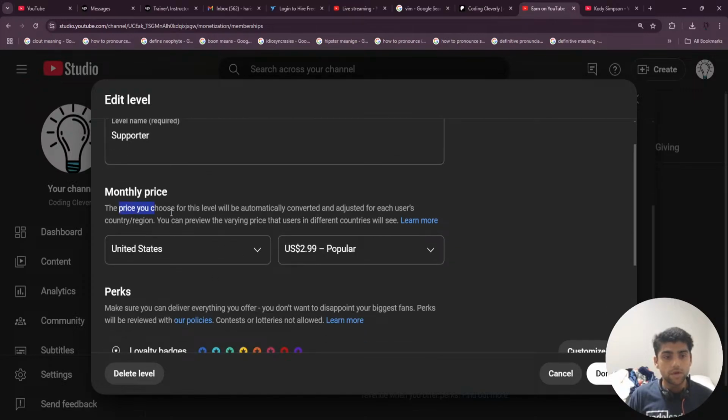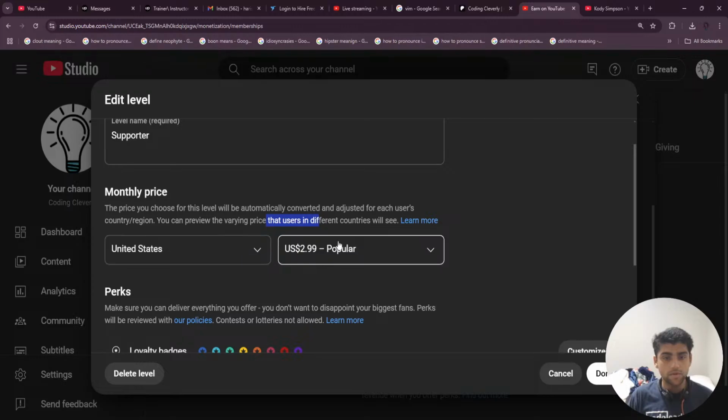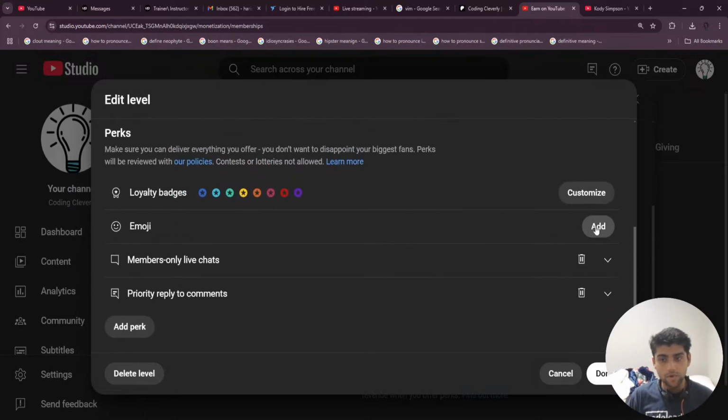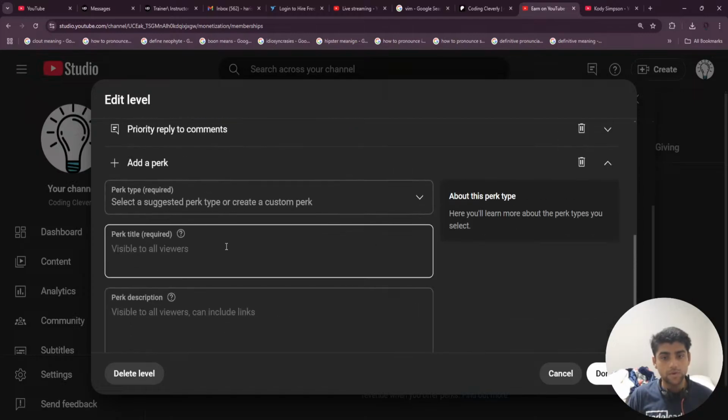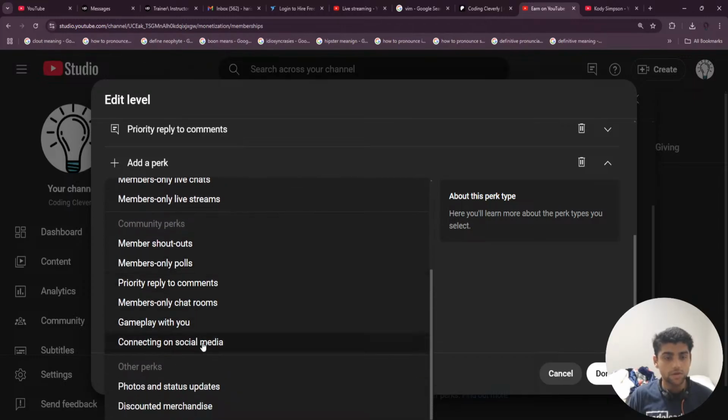Monthly price: the price you choose for this level will be automatically converted and adjusted for each user's country or region. You can preview the varying prices that users will see. For instance, if I'm in the US, it's 2.99. Loyalty badges, emojis, members-only live chats. Okay, add perk. So you can add a perk type, and then we have member shoutouts or something like that.